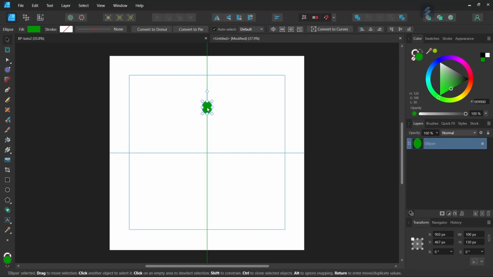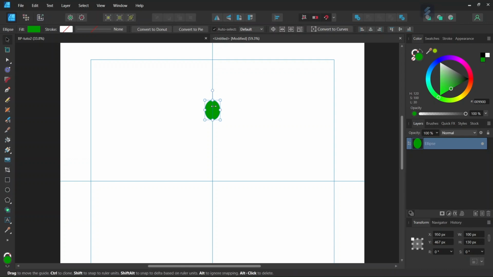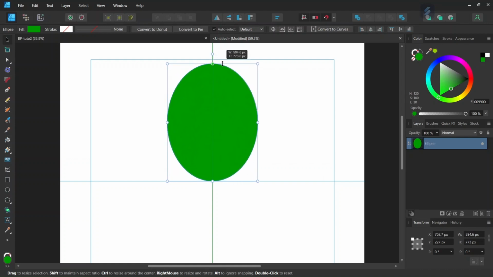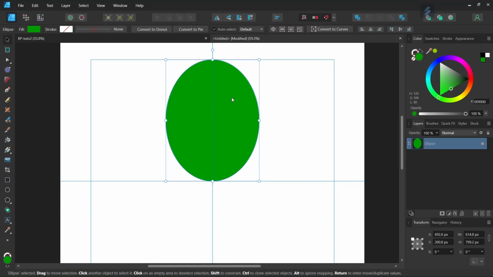And then we take the ellipse and center it on the vertical axis. We position it so that its lower edge sits on the horizontal axis, like this. And then, while holding Shift to preserve the proportion, we scale it up until it has a height of around 800 pixels, and then we are going to start duplicating it.